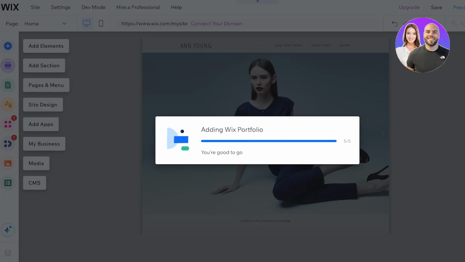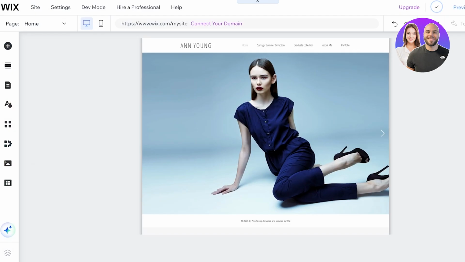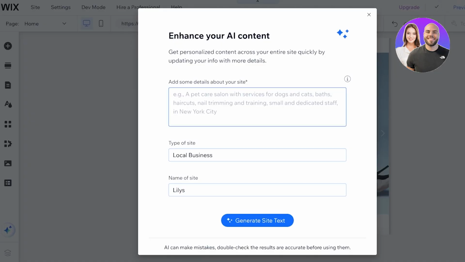Now, let's get started with designing this template and making it our own. So we're just going to wait for this to add all the elements. And once our template has been loaded up, you guys can see that you can enhance your AI content. And this is a really easy AI tool. This is one that I really love to use with AI and with Wix. And that is because when you have a website template and you're trying to get started from scratch and put in all of your content, it can be really difficult and overwhelming.